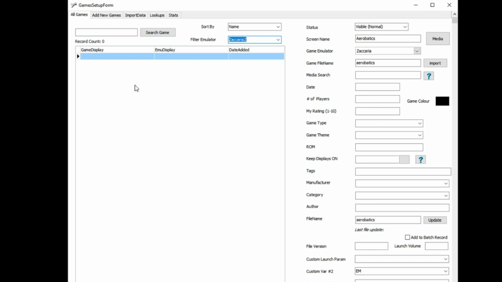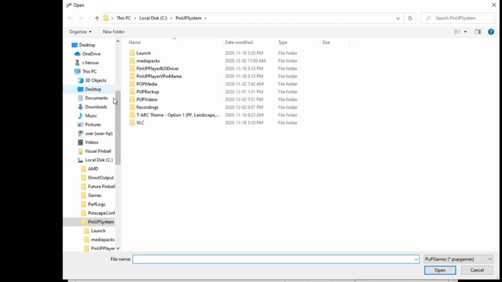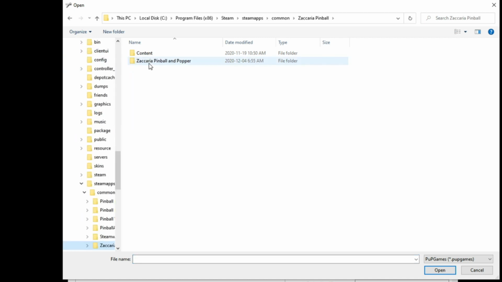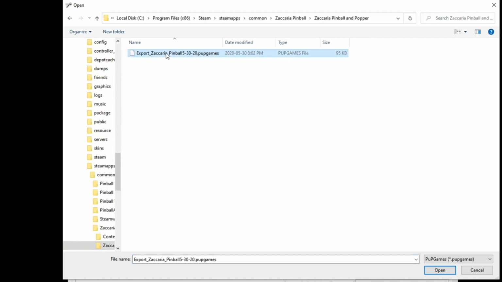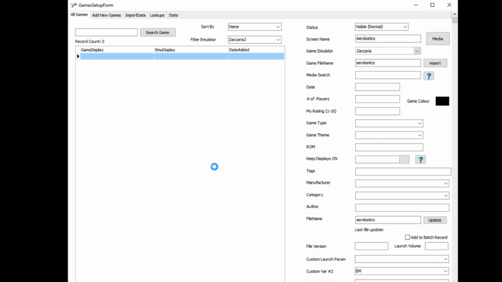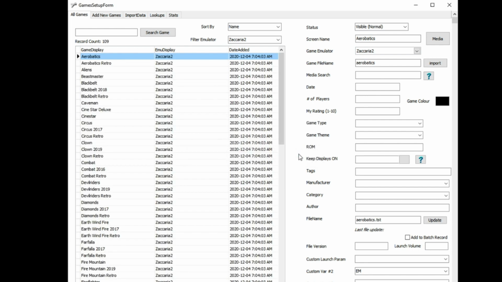So what you're going to do is you right click on that field and then you're going to say import new games from file. And then you're going to point to where the file is. So see, we created a shortcut so it's faster. We're going to click on that. We're going to say open. And it says, are you sure? Yep. Done. Importing 109 games.